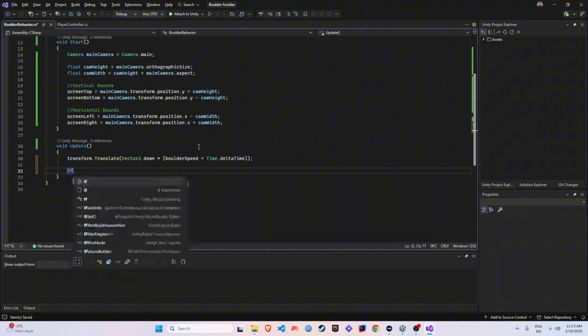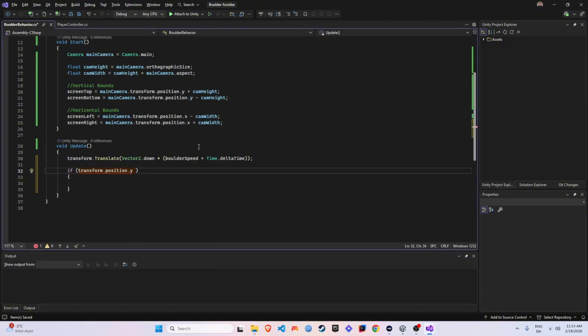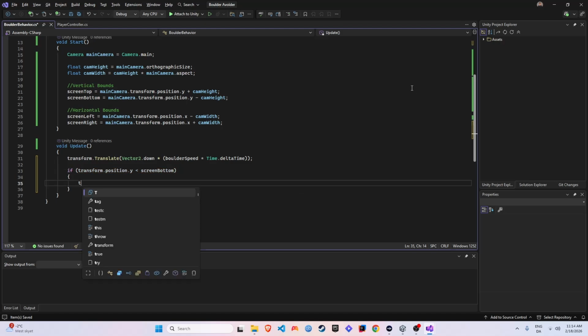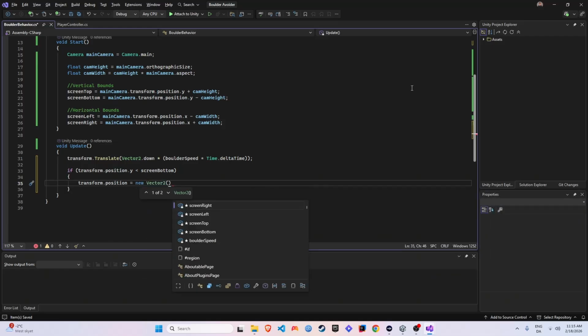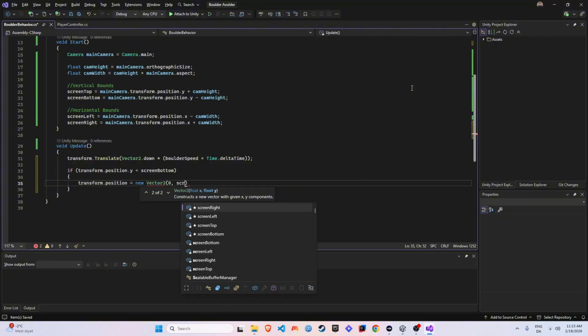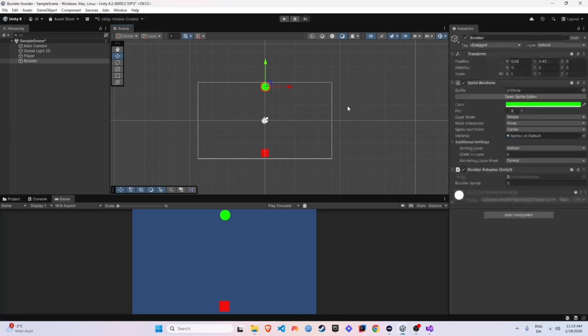So we can check if the transform dot position dot y, we need it to be negative. So if it is less than the screen bottom boundary, then we would like to set our transform dot position of the boulder to a new Vector2. Let's just set it to 0 on the x-axis to make it spawn in the middle, and then screen top. Let's save the script, hop back into the Unity editor. Let's try to play this.